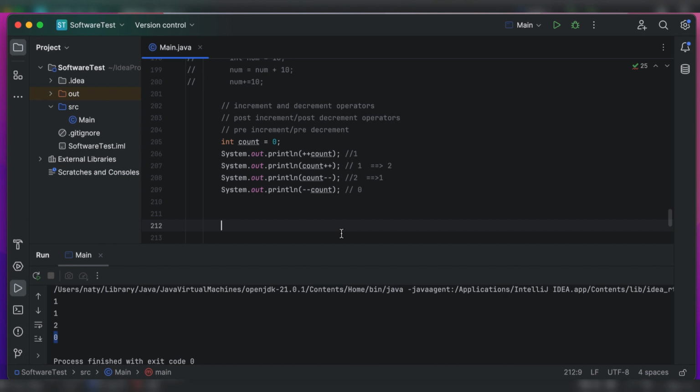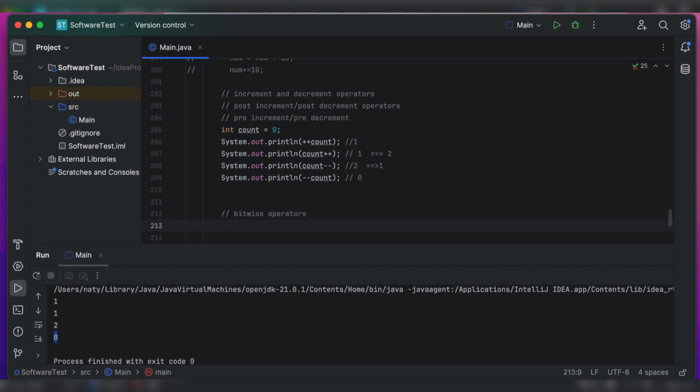The last type of operators that I will be discussing today in this lecture video is bitwise operators. In Java, bitwise operators work on individual bits of integer types, like int, long, short. So here are the different types of bitwise operators. The first bitwise operator is called AND. The second one is OR.